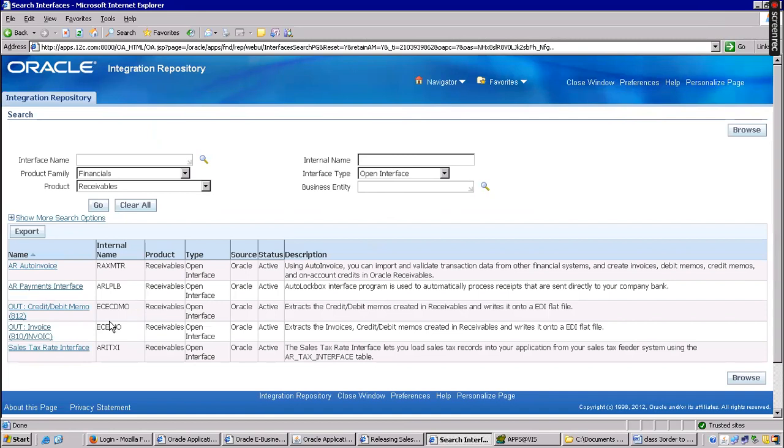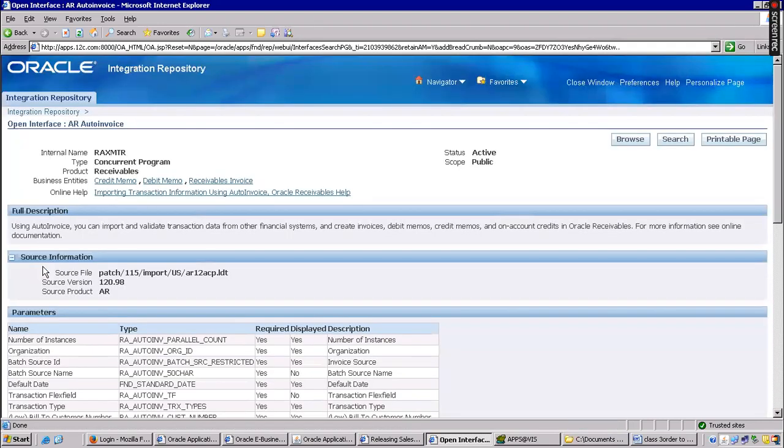So these are all the programs. Right now, auto invoice, automatically it will create an invoice. Not only invoice, there are various types of invoices: debit memo, credit memo, these are all. So I'm using auto invoice here.